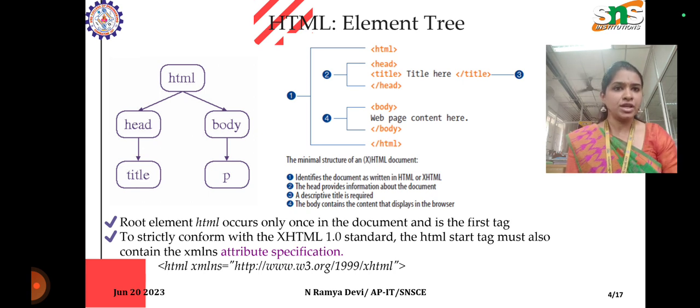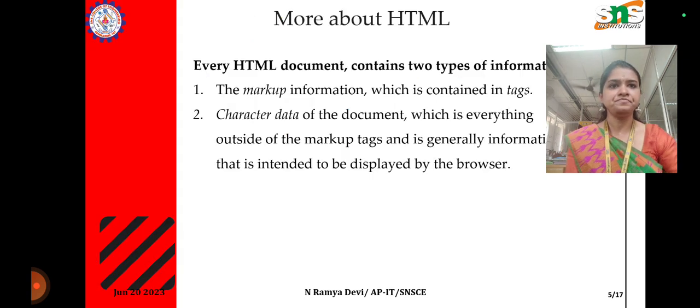So here the first is your HTML, which is the root element. It is again divided into head and then the body. The head contains the title, which we can give here, and then the body, which contains the web page content. So the minimal structure of an XHTML document identifies the document as written in HTML or XHTML. The head provides information about the document. A descriptive title is required. The body contains the content that displays in the browser. The root element HTML occurs only once in the document and is the first tag. To strictly conform with the XHTML 1.0 standard, the HTML start tag must also contain the XMLNS attribute specification.